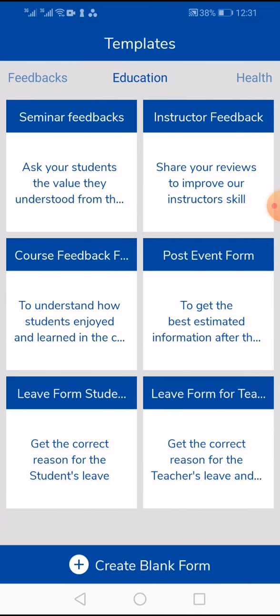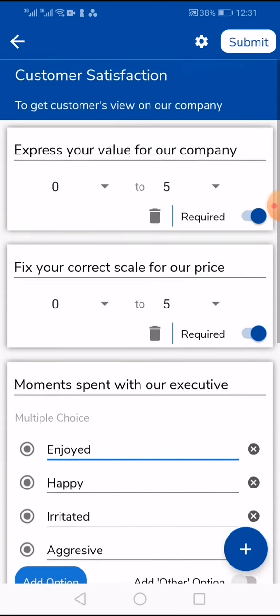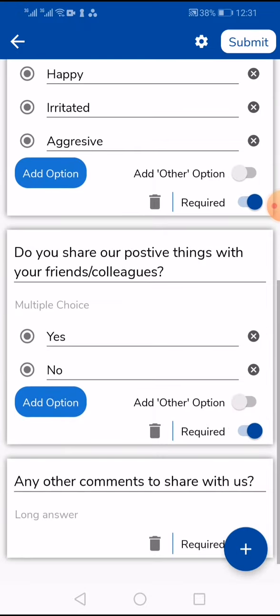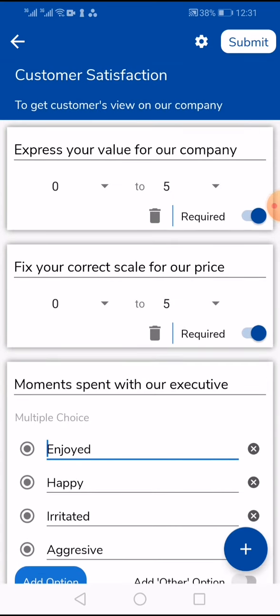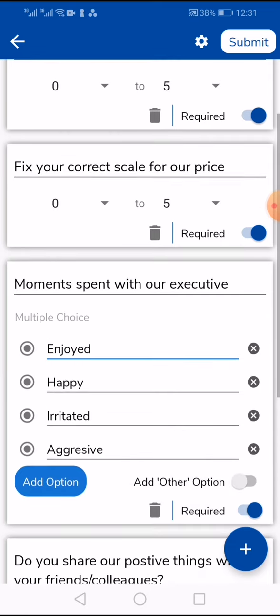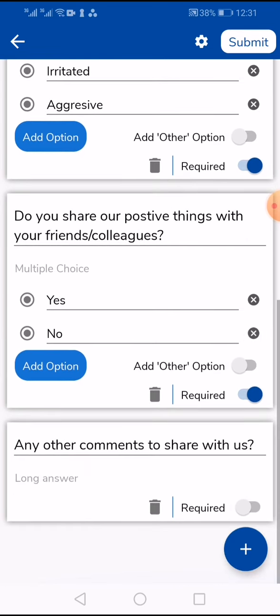Let's just play around with the templates for feedback, that's customer satisfaction. Here you want to get customers' view on our company. So we click on it. Voila, it has already been designed. Here you want customers to give feedback on your company's ratings. So it asks, express your value for the company on a scale of 0 to 5. Fix your correct scale for our price. Moment spent with our executives: enjoyed, happy, irritated. Do you share our positives with your friends or colleagues? Any comment to share with that?